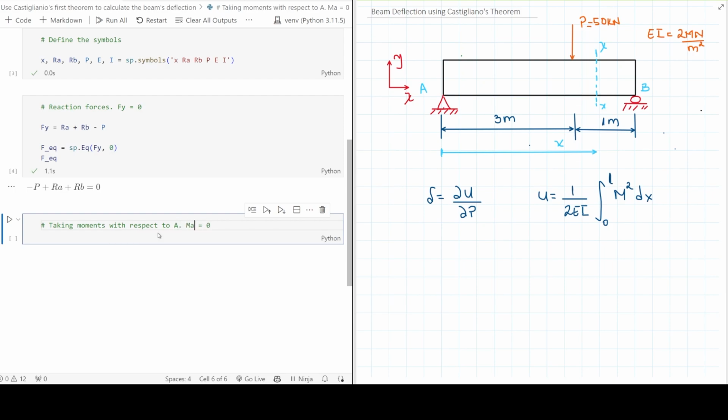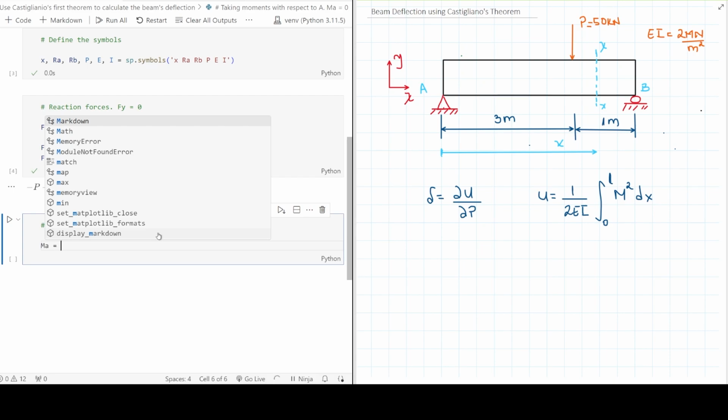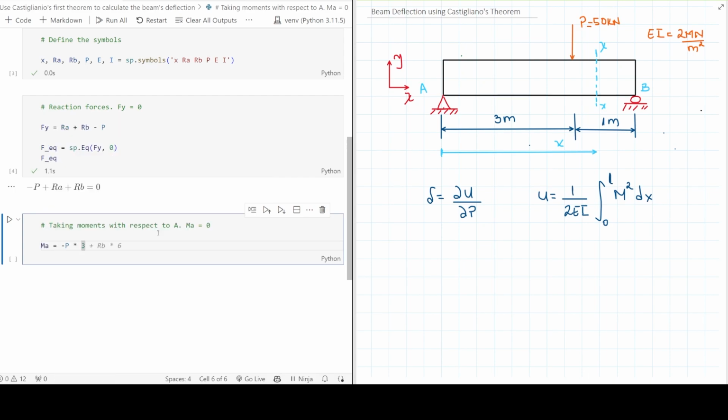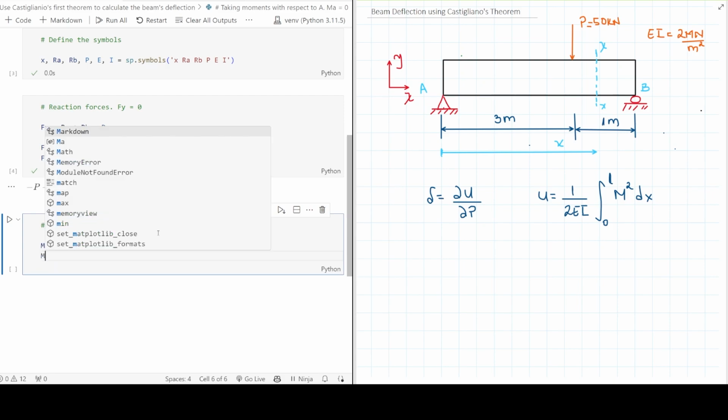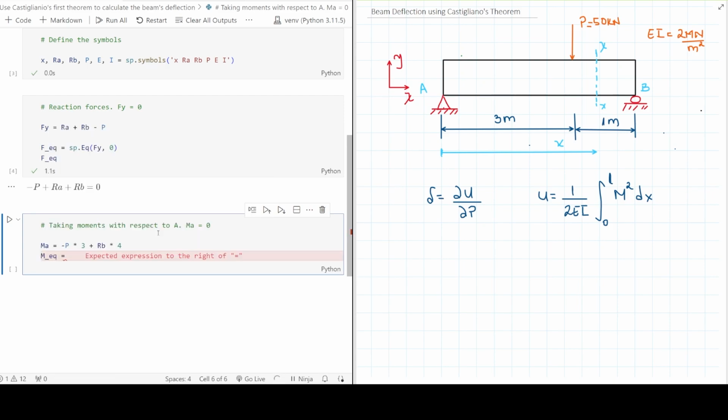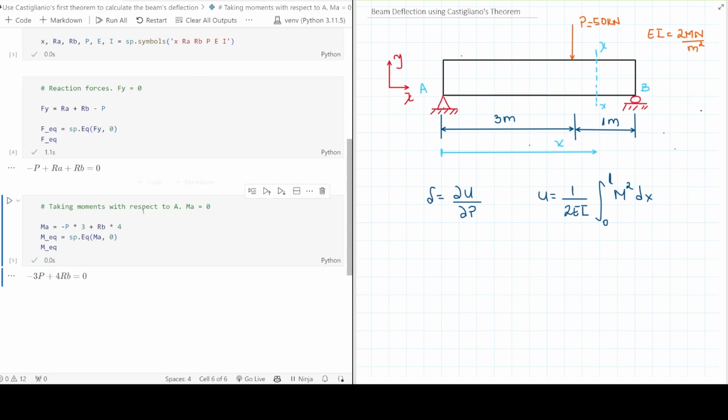Put a dot here. Then, if I'm standing on A, the moments are going to be MA equal to minus P times 3 meters. I don't need to do any change. Plus RB times 4 meters. Then I need to find the equation that I need to use to solve the system. Let me print it out to see how it's looking. There it is. Perfect.